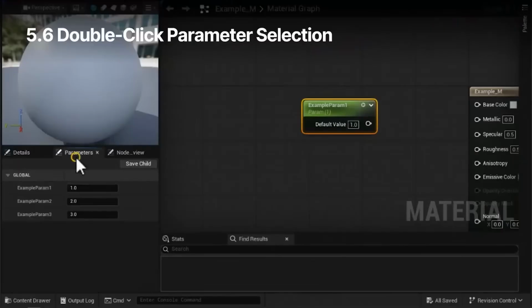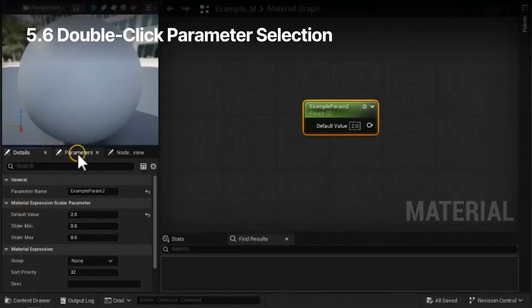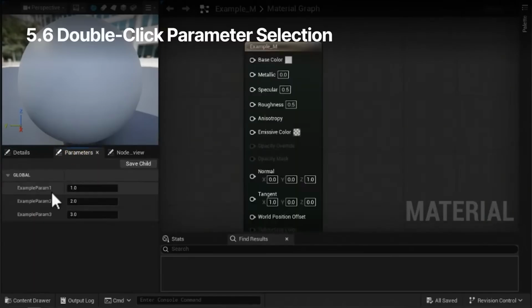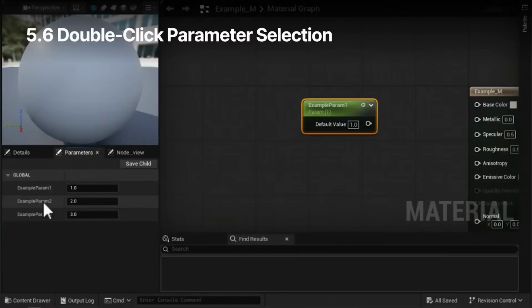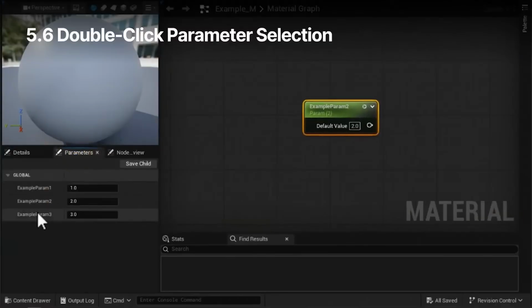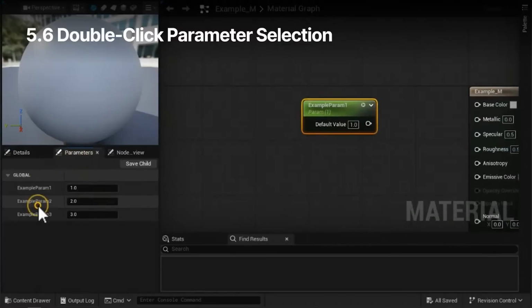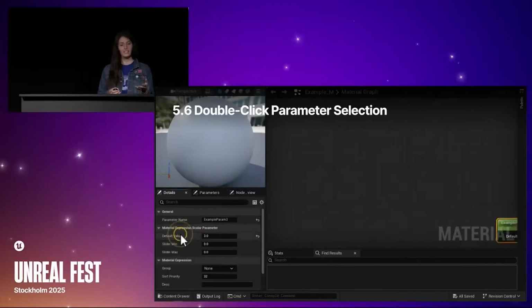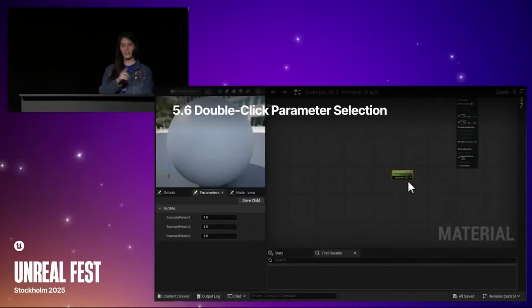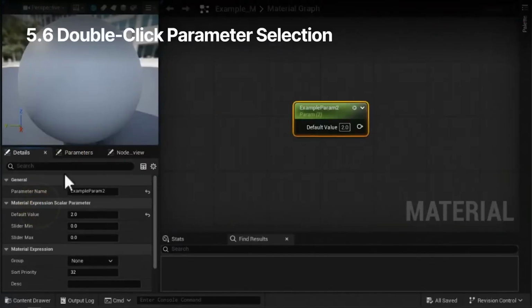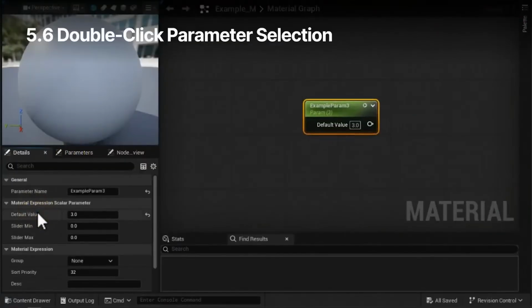Next, in 5.6, double-clicking on the name of a parameter in the Parameters tab will now select and focus the graph on the material node that it comes from. And this works with both materials and material functions. If the parameter is defined in a subfunction or a different material asset, it'll open that corresponding asset and select the node in the new editor. And if the asset is already open, the editor will switch to that tab or window and focus on the node there. In this example, I'm just clicking through different parameter names, and you can see that the graph responds accordingly.